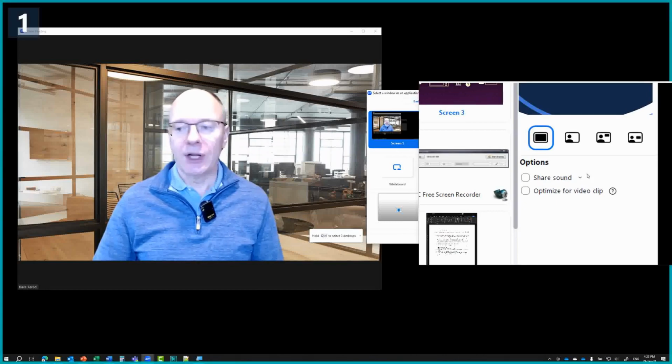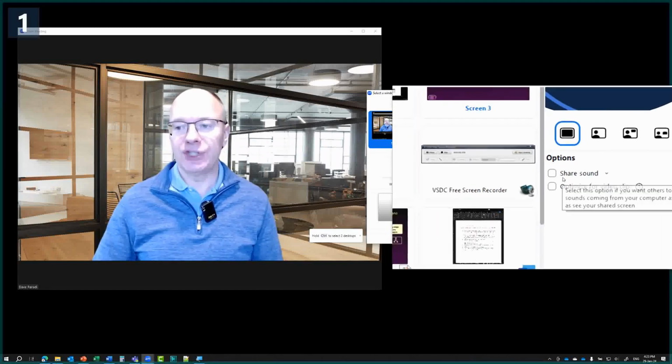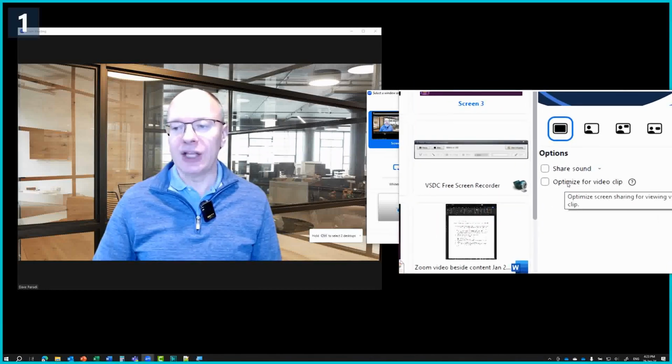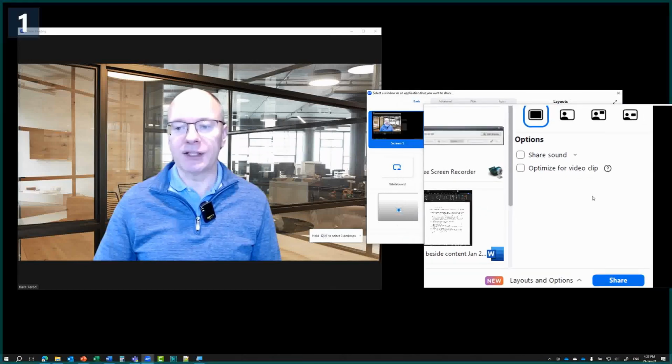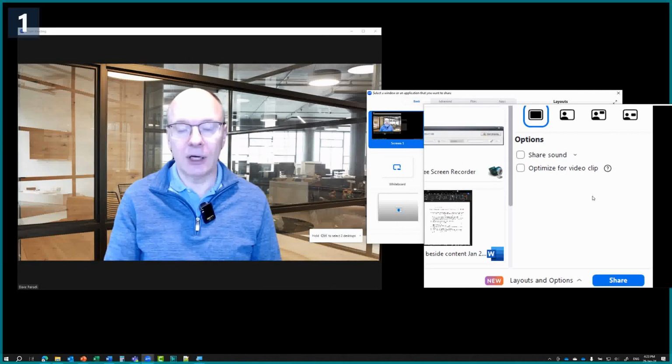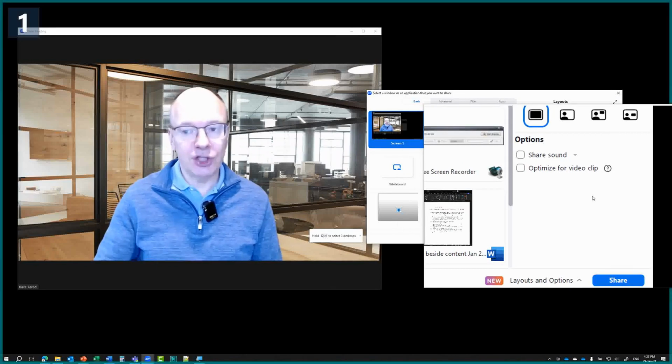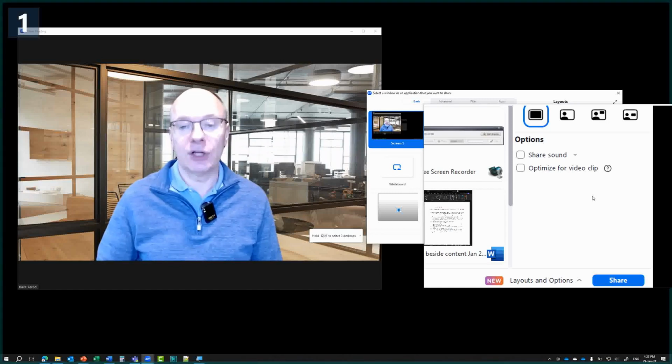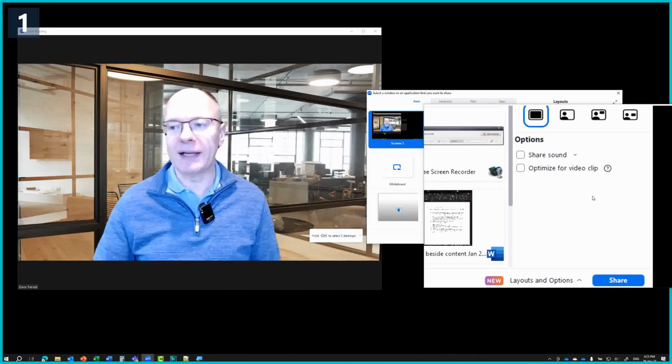One thing to notice here, it has relocated these two checkboxes, the share sound and the optimize for video clip checkboxes. Those used to be down at the bottom on the left-hand side of the sharing dialog. They've now moved. So if you need to use those and you don't want to use any of these new features, you still have to go to this pane. Just be aware of that.